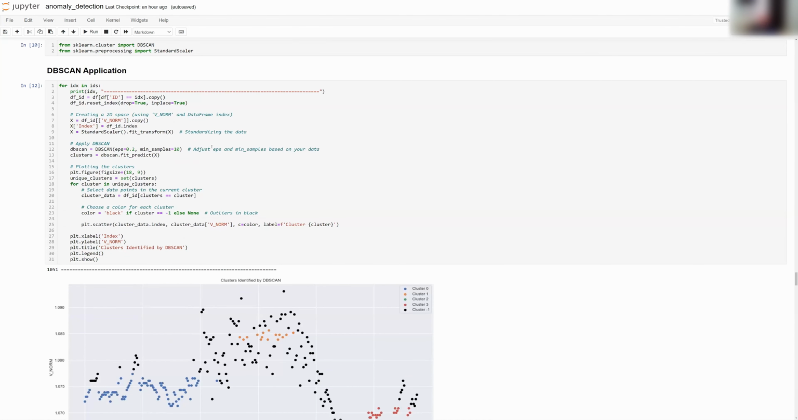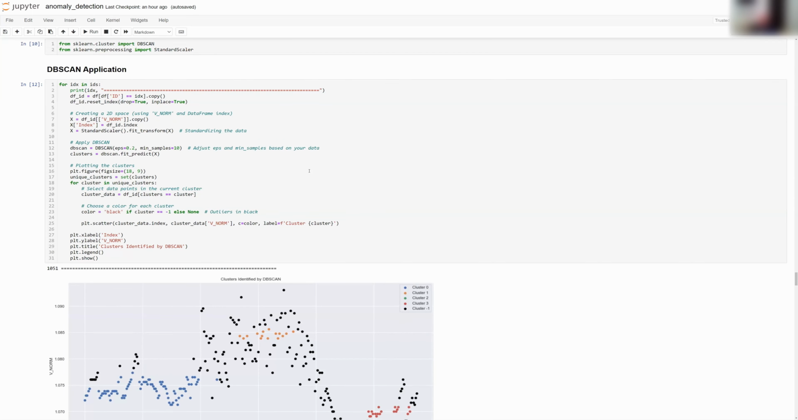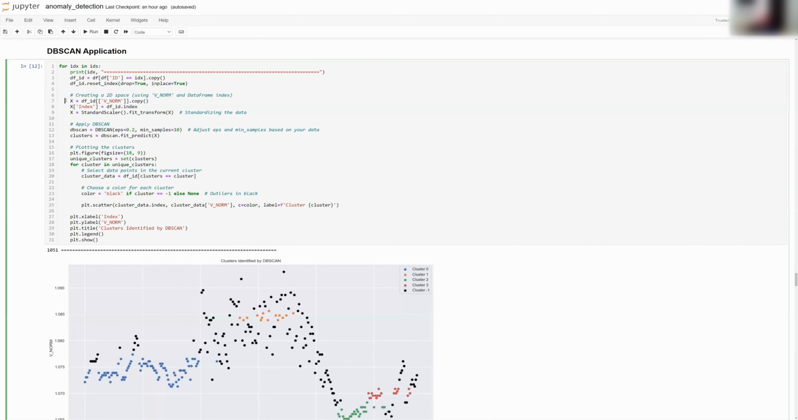So here, let's apply it to our data set. What we're going to do is convert the vnorm into an array, and then we add the index as the second column, right?